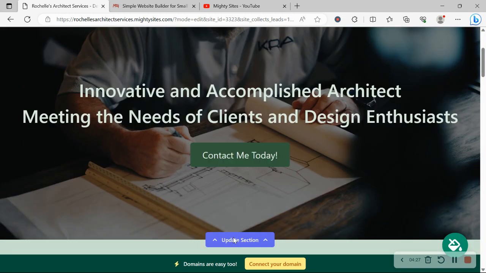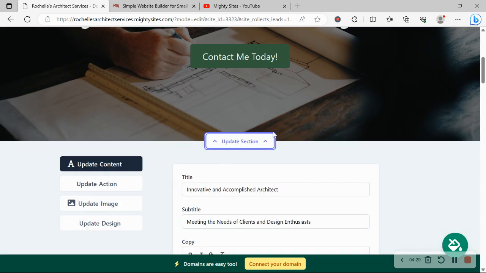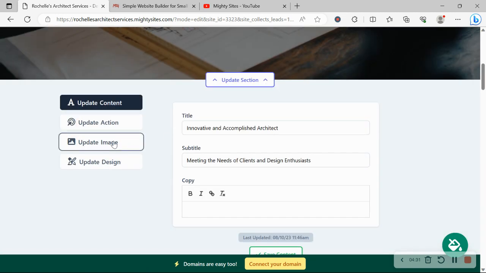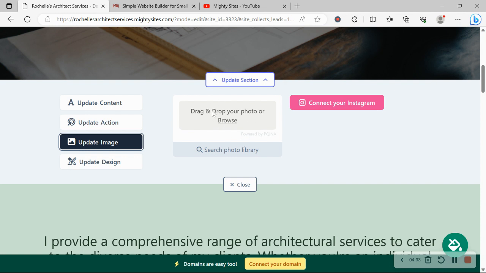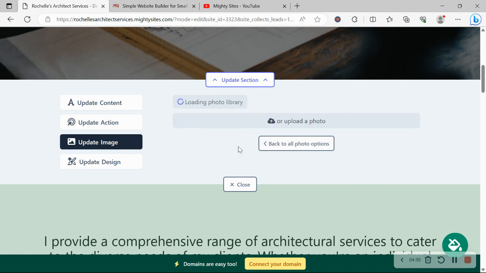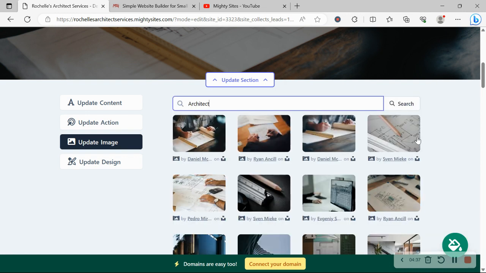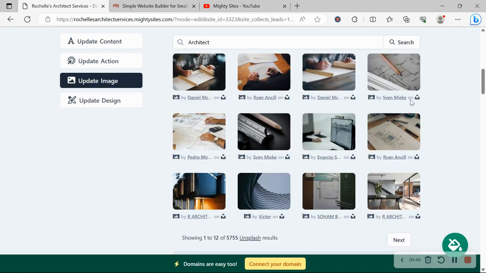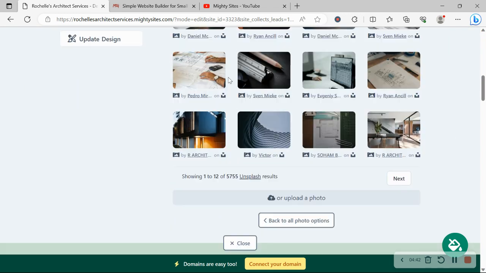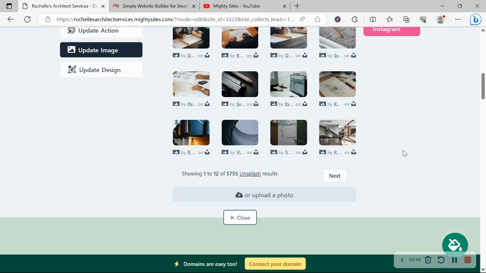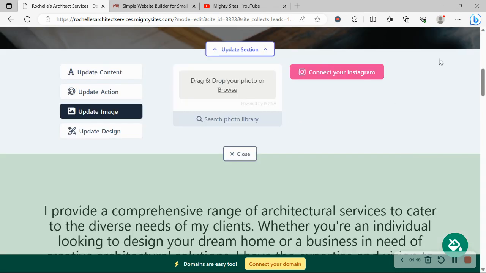Now for each section that you want to make amendments to, click on update section directly underneath it. Over here, head on over to update image. This is where you can browse your device to upload your own images, otherwise search through the photo library, hundreds of images to choose from. Mighty Sites will automatically search for architect. You can also go back to all photo options, and if you have an Instagram account for your business, you can connect it with a click of a button, automatically pull in all those Instagram photos instead of uploading them individually if you'd like to showcase them on your website.